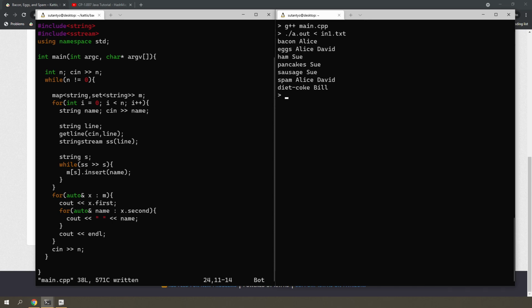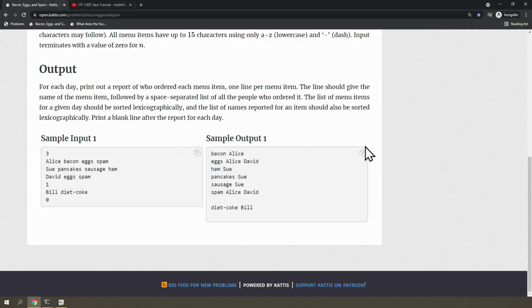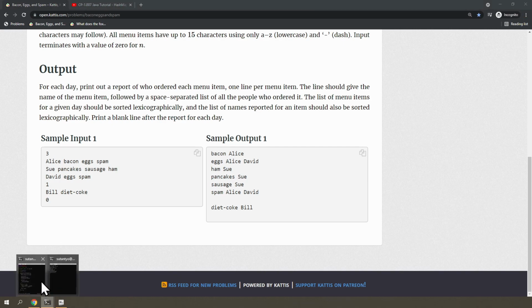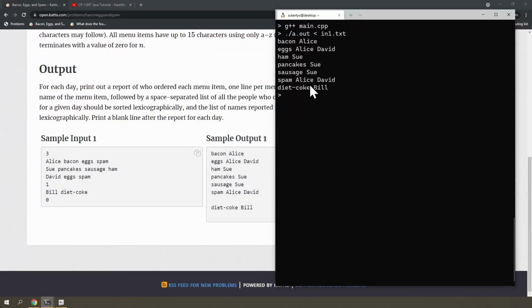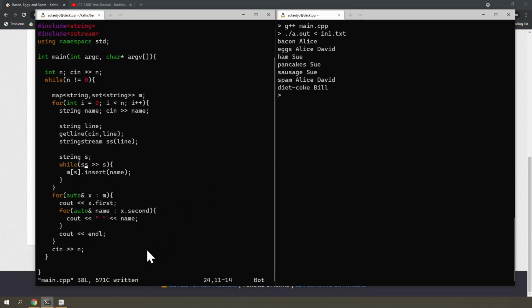Okay. Let's compare it to the output. So I need to put a space between spam and Diet Coke, but other than that, this looks good, right? Yeah, looks the same. Okay, so let's add that space. How do we do that? Okay, if n is not equal to 0, then something else is coming, and I'm going to bring out a new line. Okay, that should be it.